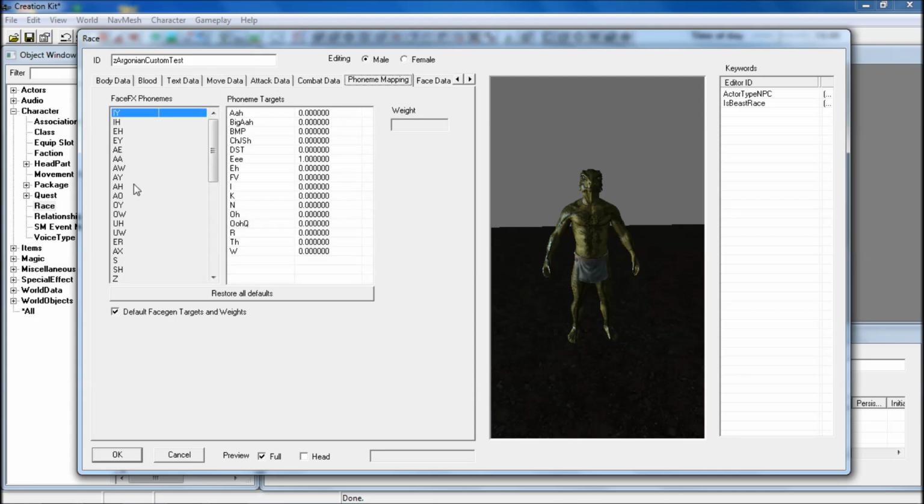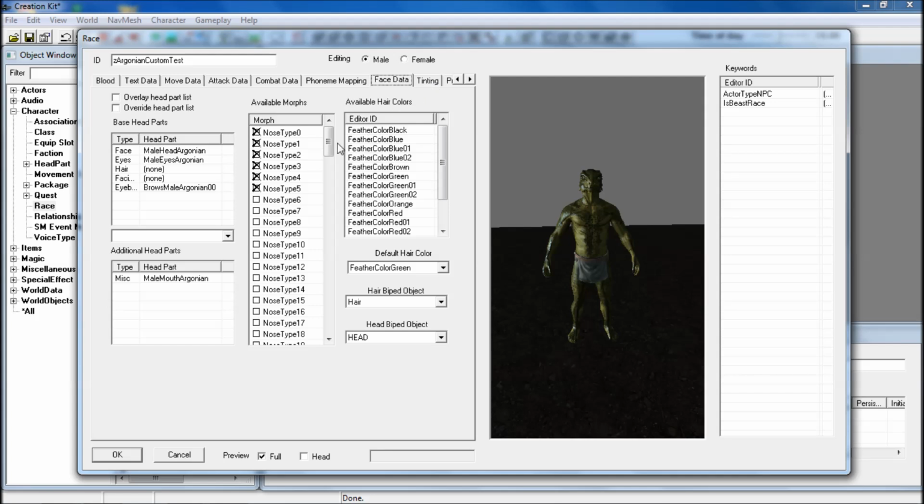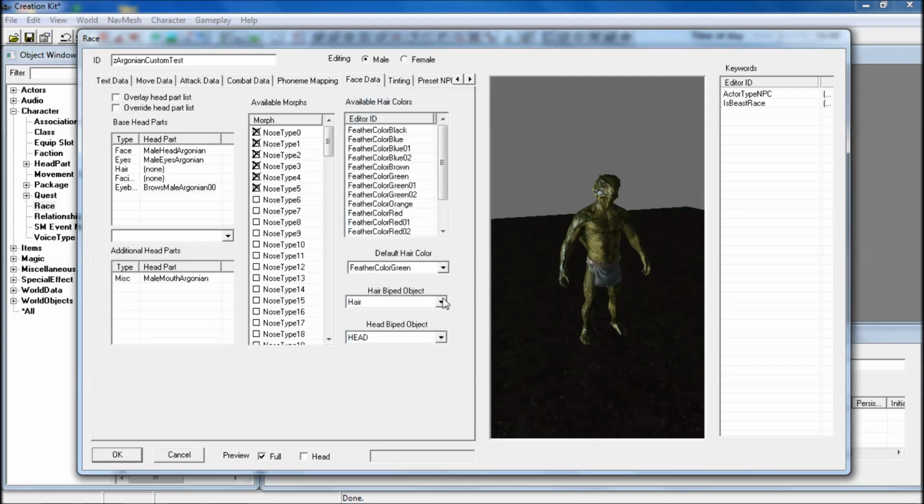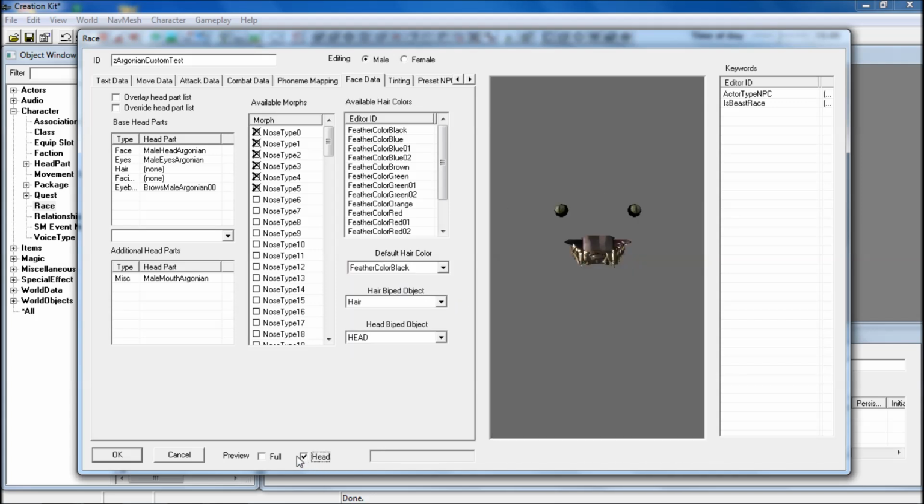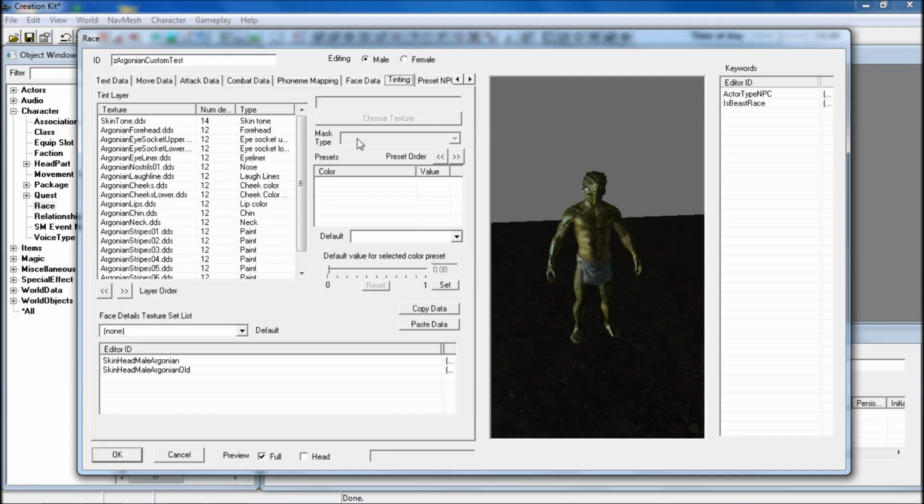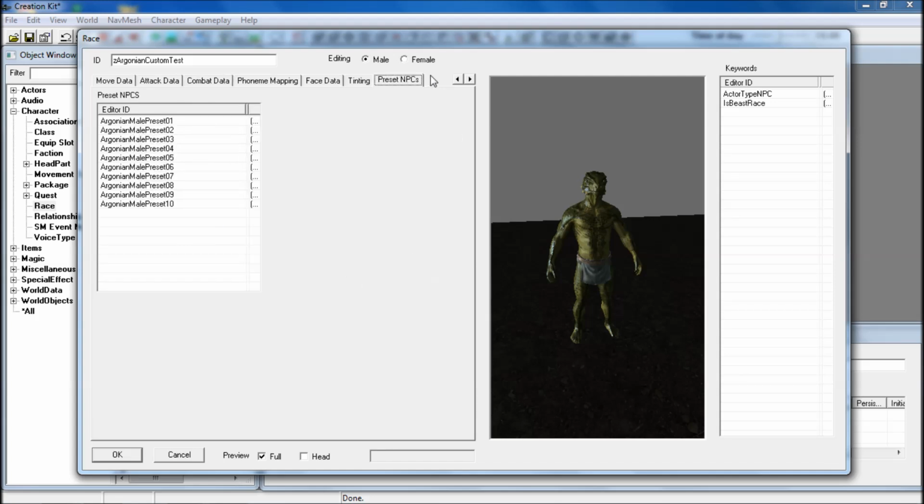Phoneme is for their mouth moving when they talk and stuff like that, so you really don't want to mess with that. And then face data, where is it? Face data, I think this is where you can edit their hair, stuff like that. Let's see if we can change some of this. Feather color black. Did that do anything? Apparently did. Okay. Anyway, that's their default. So when you go in there, it'll change. But anyway, tinting again, you don't really need to worry about that. That's all 3D modeling and stuff like that. And then preset NPCs, you don't really need to worry about those either.